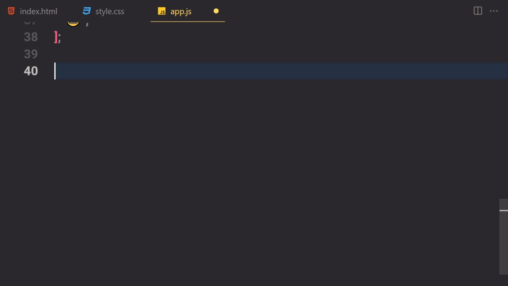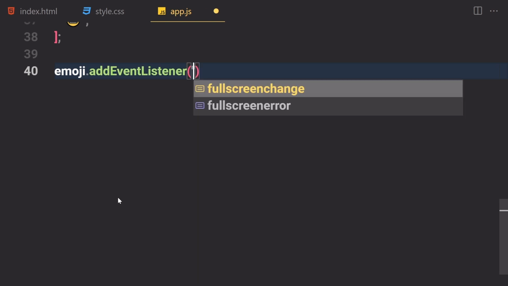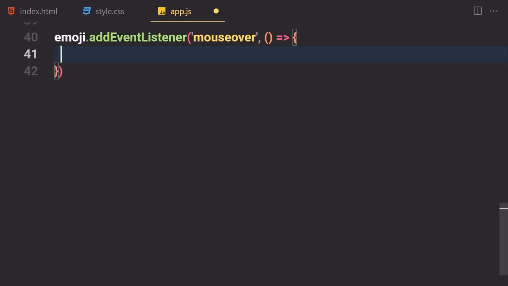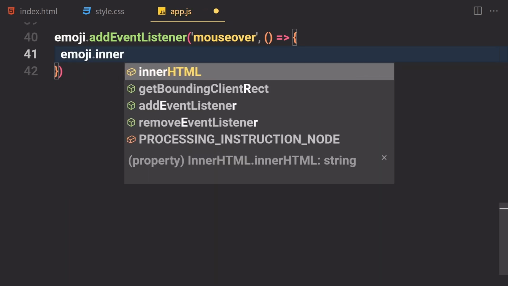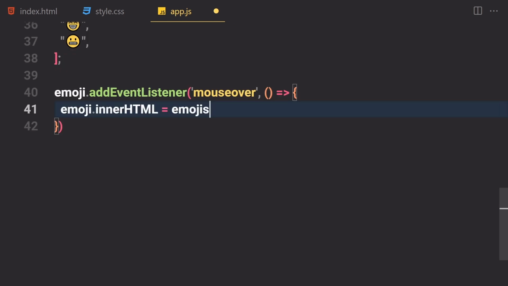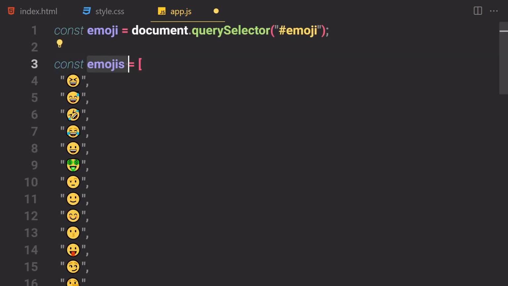So we already selected our emojis, so now let's select that and attach an event listener to them. Once we mouse over that emoji, what do we have to do? We want to fire this function right here. What do we have to do inside this function? We want to select that emoji, and change the inner text of that emoji to these emojis, plural, which we stored inside this emojis variable right here.